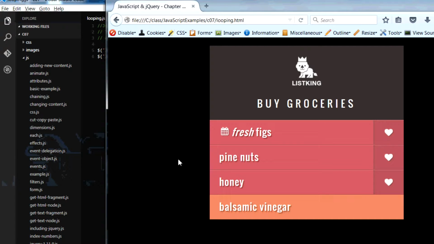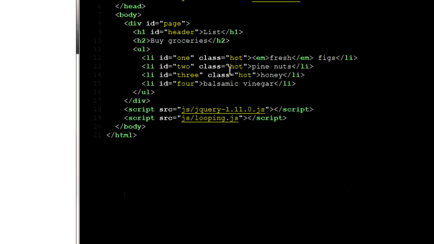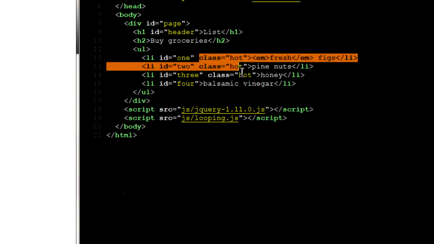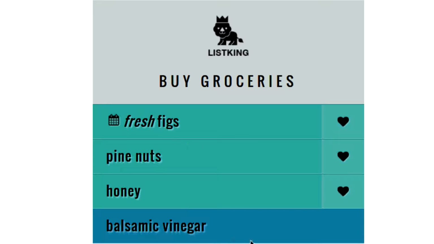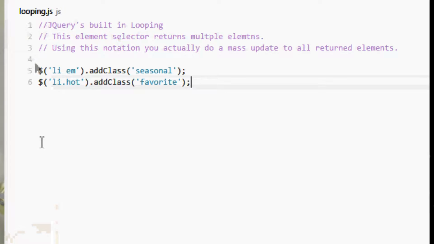And so let's see. So we see class hot is on the first three, and they look different than the fourth one. So with those 2 lines of code, we did all of that.